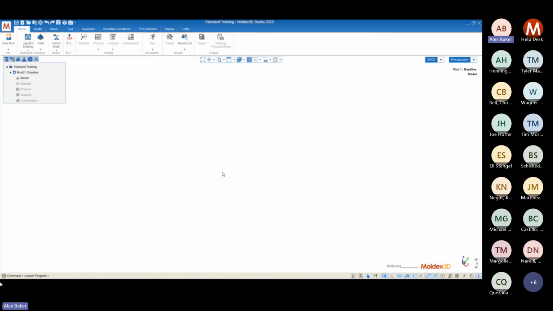Maybe I'll call this the baseline run, just as an example. You don't have to rename your runs, but it does help with making things organized and prevents you from going into every run to see which run is which.